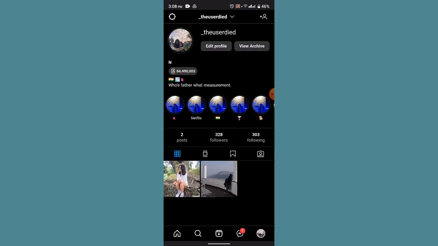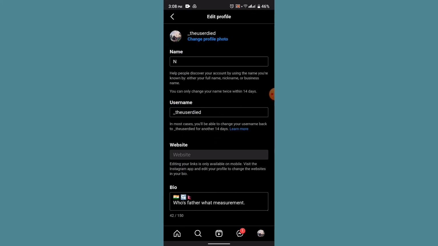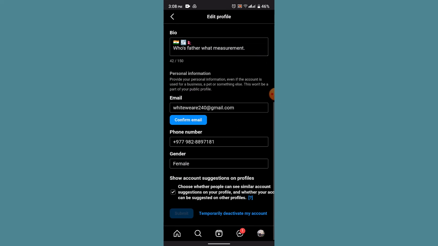After that, go ahead and tap on edit profile. Once you're on the edit profile page, you'll be able to make changes with your information. Scroll down to the bottom, click on temporarily deactivate my account. So basically you'll not be able to delete your account without deactivating it.